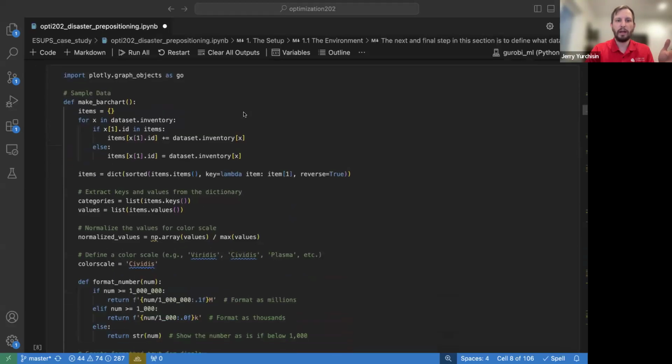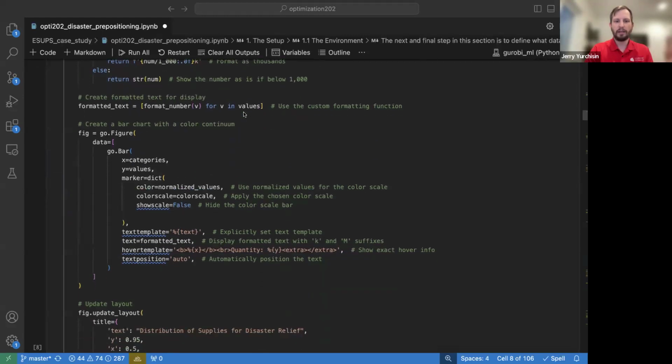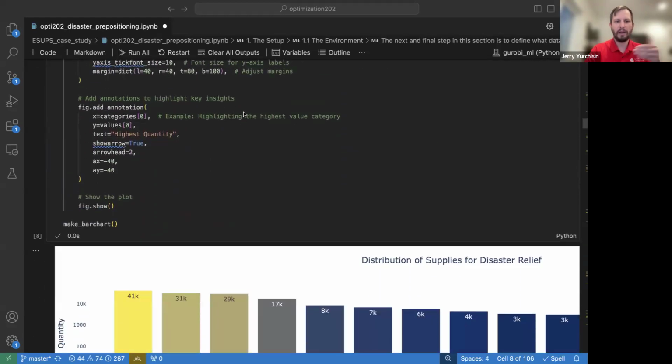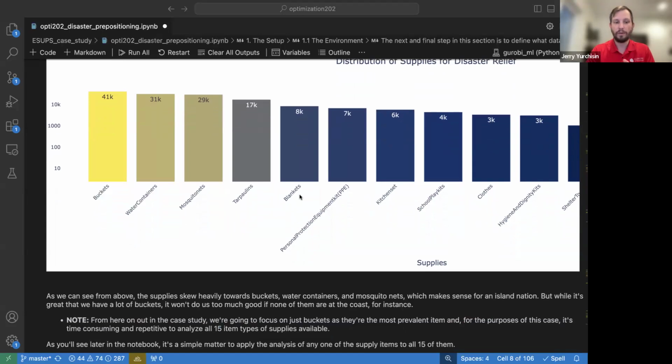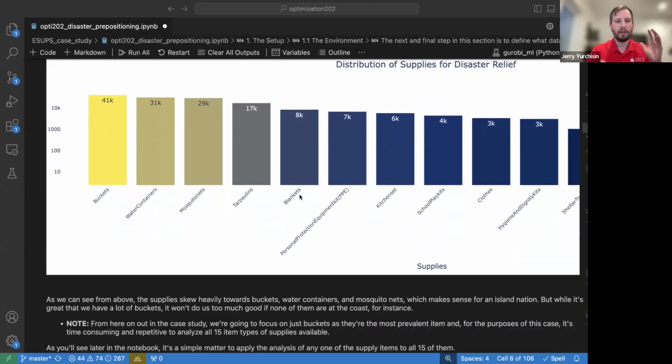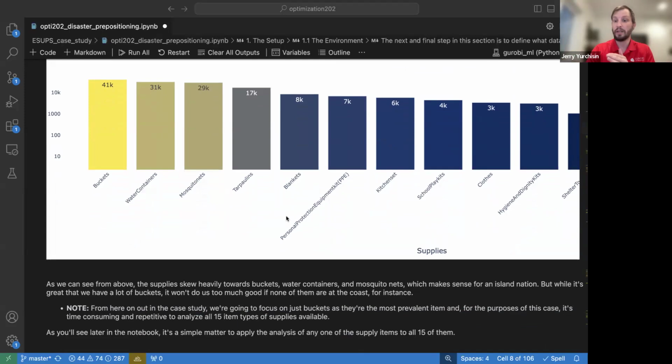Now we want to see what supplies are available. More code extracts data and makes a nice visualization, a bar chart saying here's all of the resources that we need to consider and how many we have. We have buckets, water containers, mosquito nets, blankets, other clothes, hygiene kits, and so on. So this gives us a sense of what we have available in this country, in Madagascar, and all the things that we're considering.